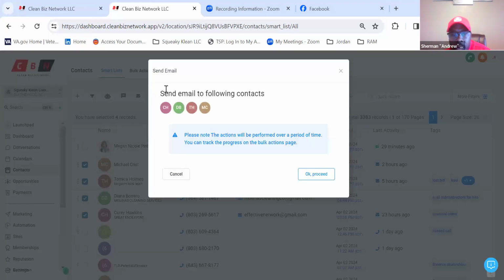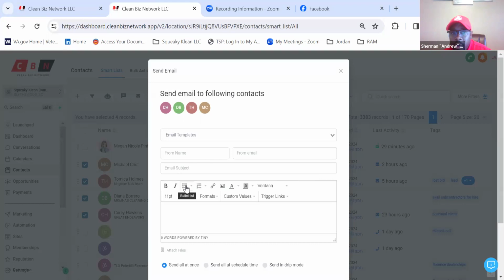And here, it'll give you notifications. It'll let you know that you're sending the email to the following contacts, which are here. And it'll also tell you that it's going to be performed over a period of time, which is cool. So you're going to click proceed. And this is where you will actually construct your email. So you can put whatever you want to here.